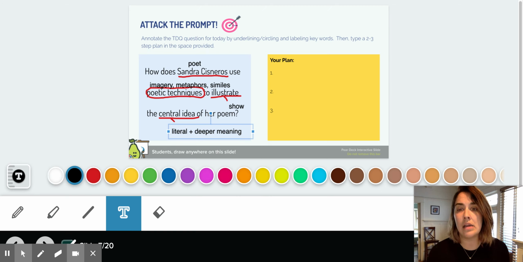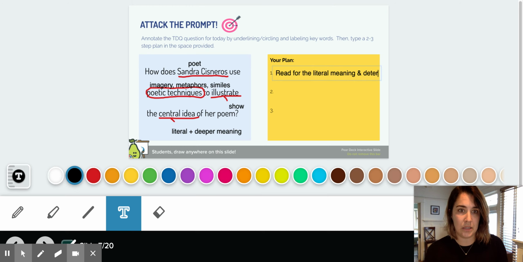Once I'm done underlining, circling, and annotating over here, that's when I move over to make a plan. And again, I'm going to use the text tool for that. So the first thing I'm going to want to do is read for the literal meaning, so I can get at the central idea and determine the central idea.